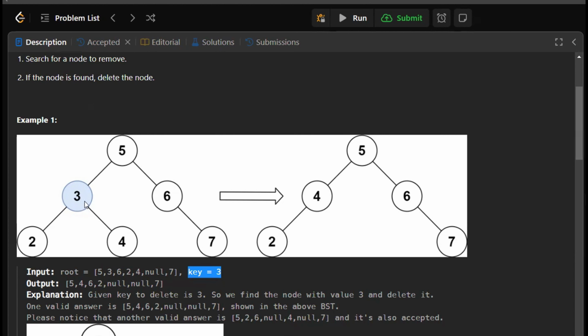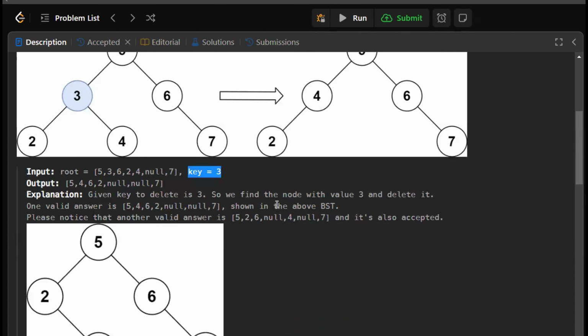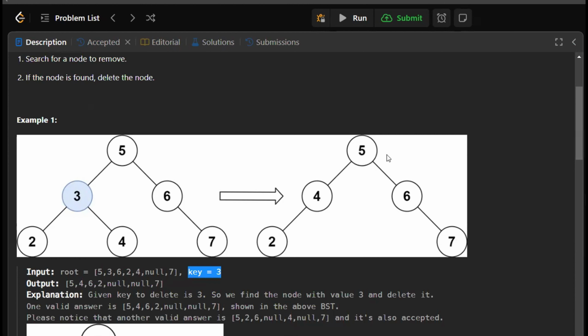So if we delete this node 3, this node 4 will take the place of 3. So 4 is taking the place of 3 here. So this is the resultant binary search tree, so we have to return it. I hope you understood the problem statement. Now let's move on to the algorithm.